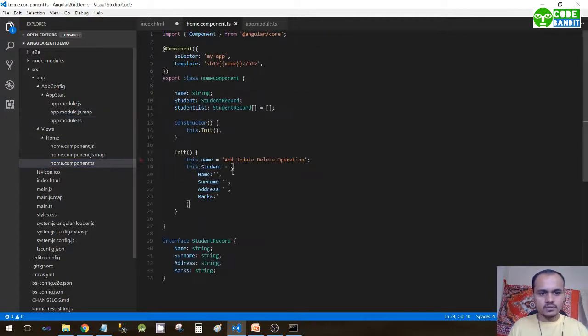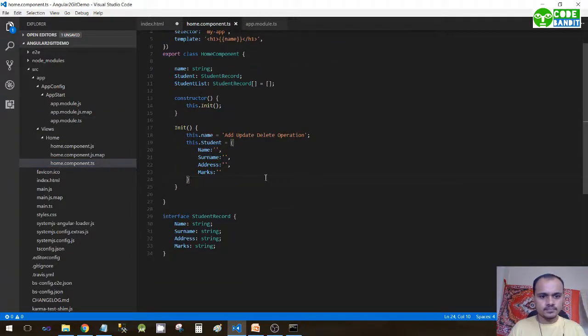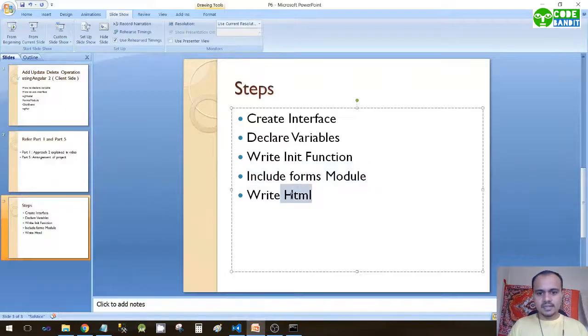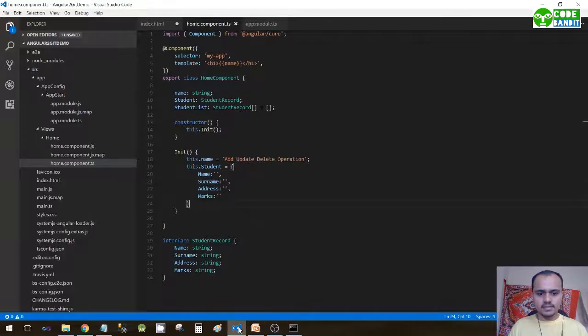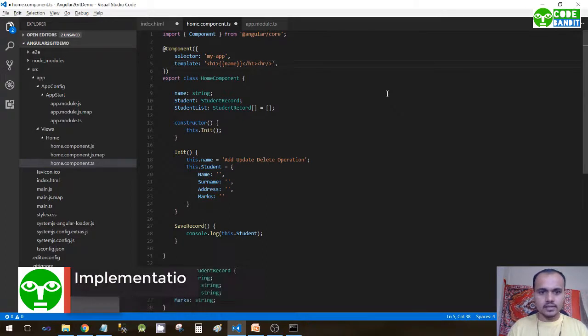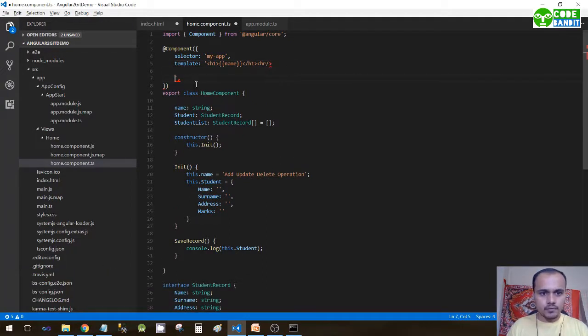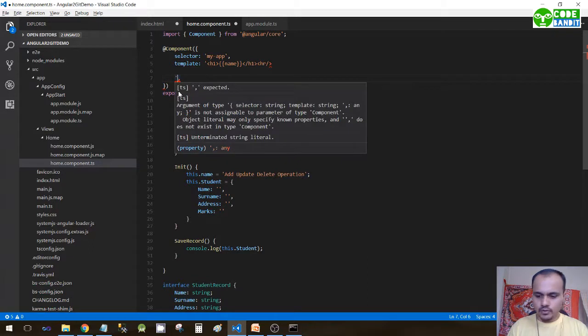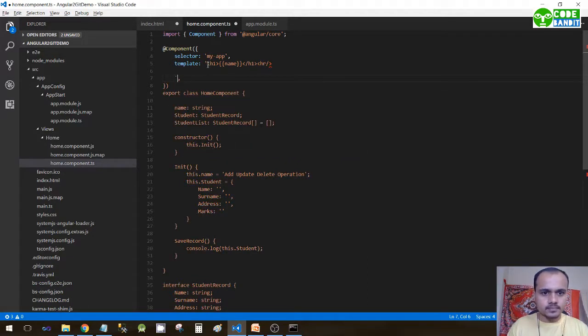Now let's go back to our home component. The next step is to write the HTML. We have included the forms module, so now let's write the HTML for it. I'll just give a line break, a simple line hr, and then press enter. If you see some red marks, it's because if you have to continue writing a string, you need to give this mark so that it will be taken as a continuous string.